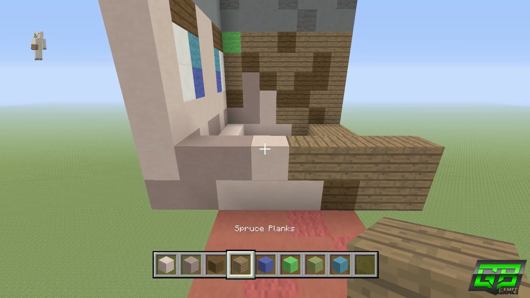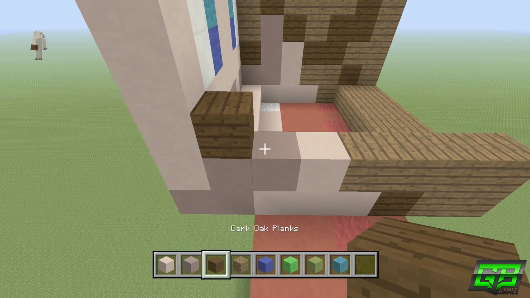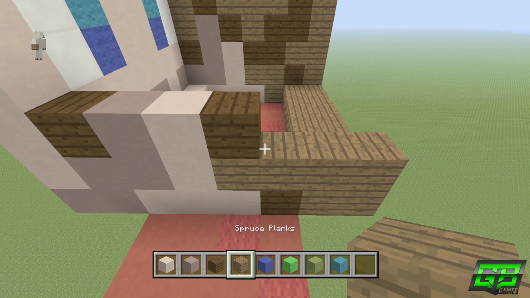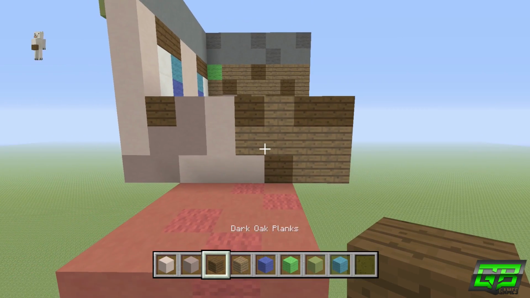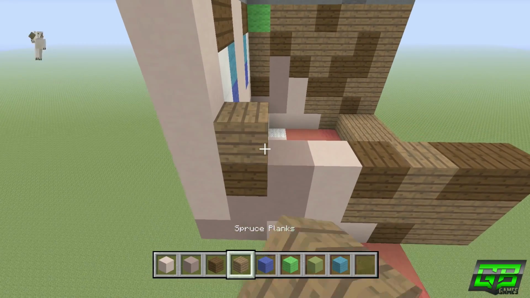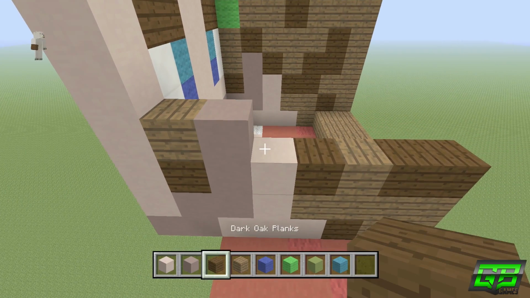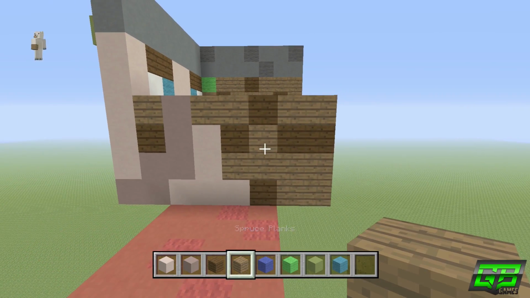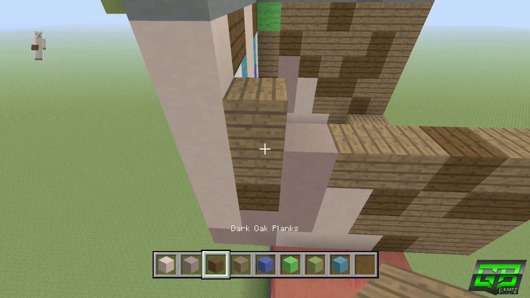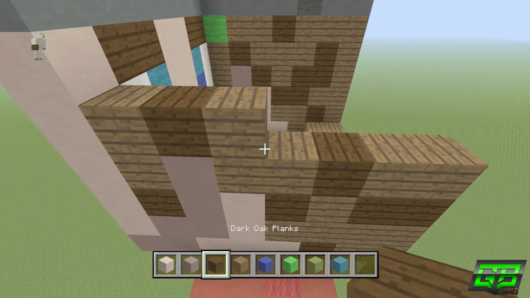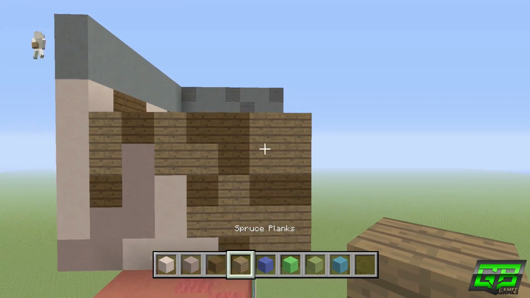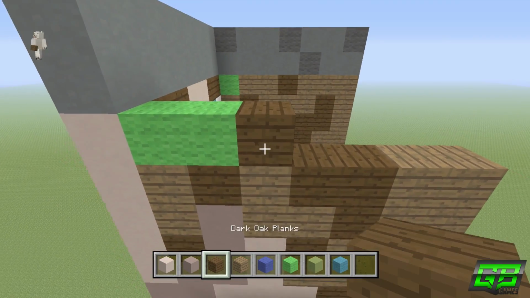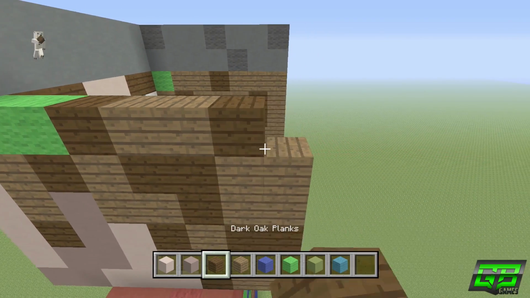Okay, there we go. So the third layer is 1 dark oak, 1 light grey, 1 white, 1 dark oak, 1 spruce, 2 dark oak. So that's the third layer. The fourth layer is 1 spruce, 1 light grey, 2 spruce, 1 dark oak, 2 spruce. The next layer is 1 spruce, 1 dark oak, 1 spruce, 2 dark oak, 2 spruce. The next layer is 2 lime, 1 dark oak, 2 spruce, 2 dark oak.